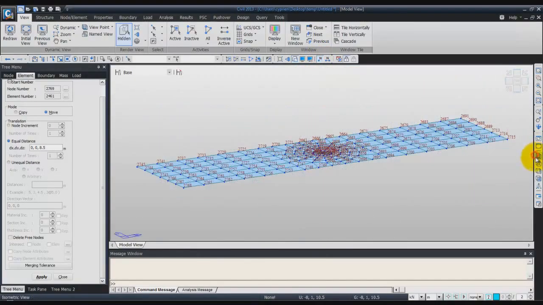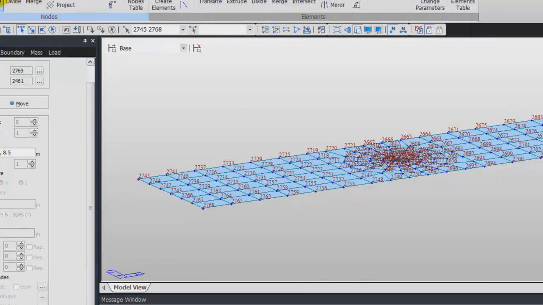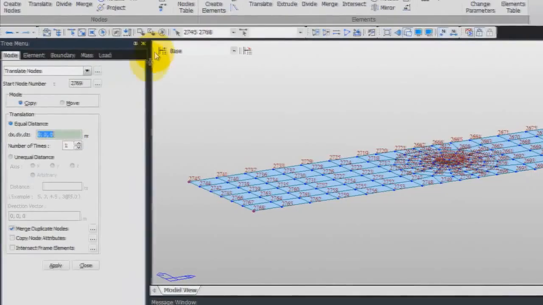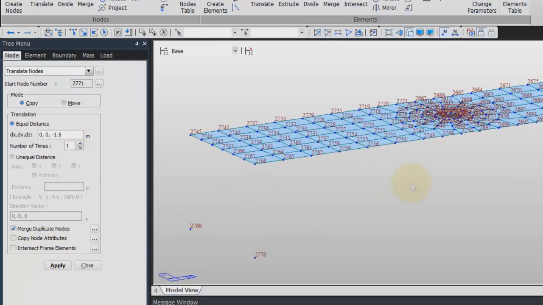Then go into the isometric view. We'll select only this node, these two nodes here. Okay. Go into the node element window and choose translate node. It will be copy for the distance dz minus 1.5 and 1 for the number of times. Just click on apply, and now you see these two nodes have been created here.